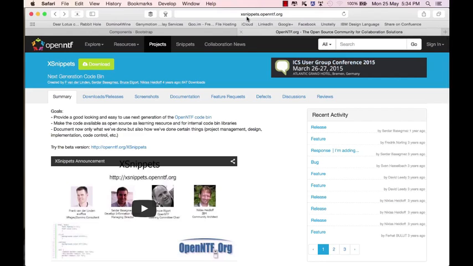openntf.org/xsnippets, and you can get there by typing in xsnippets.openntf.org. And to quickly find these two snippets that will give you the functionality you're looking for, just change All to Snippets and search for Bootstrap Pager. When I publish my blog post, I'll also have direct links to all of this.